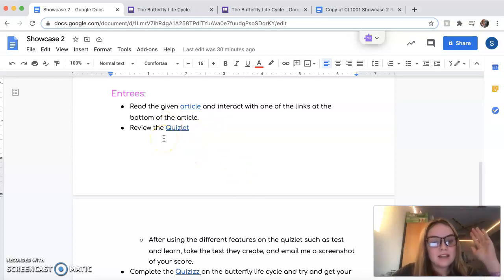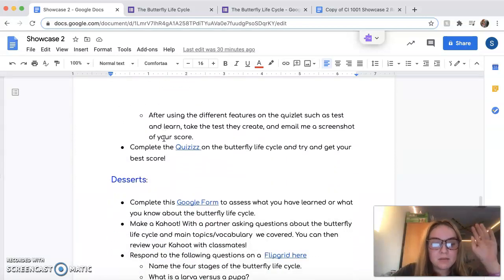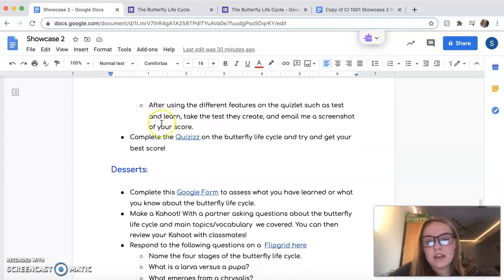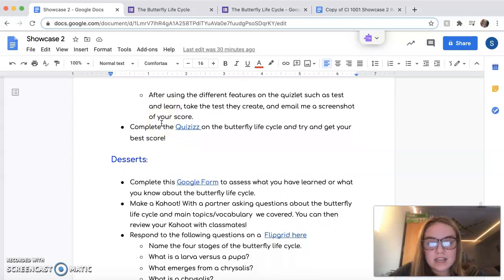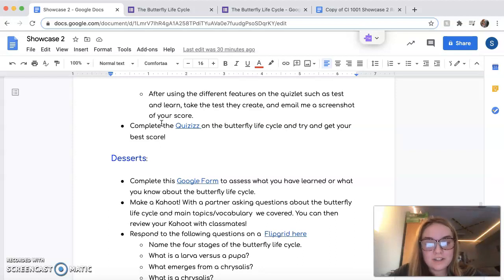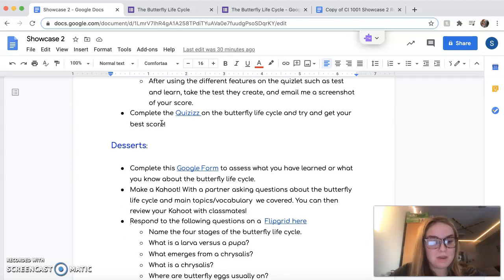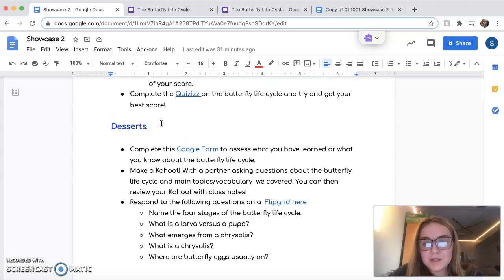You can review the Quizlet that I made. I made a Quizlet about each vocabulary word and different main concepts that the students should know by now. After reviewing the Quizlet, they can use the different features on Quizlet, such as learn and test. They will eventually have to take the test that Quizlet makes from my Quizlet and then email me a screenshot of their score and how they did. Their third option is they can complete the quizzes on the butterfly life cycle and try to get their best score. It's a very fun way to test their knowledge, and it's very appealing to the younger kids especially.